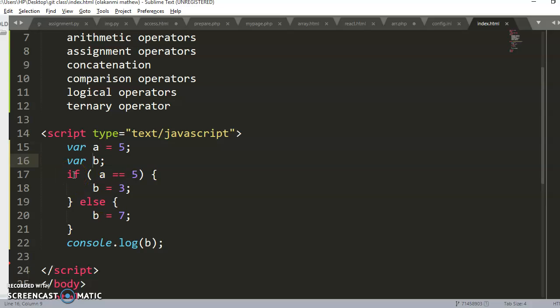I told you that if this is true, it will do this, but if it is not, it will do the else. So if a is 5, b will be 3, but if a is any other number other than 5, then b will be 7. So in this case, variable b will be 3. So in line 22 we have console log b, so you see 3 because in line 18 we've set the value of b to 3.